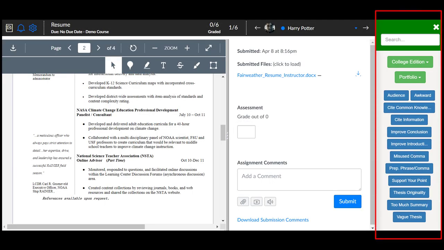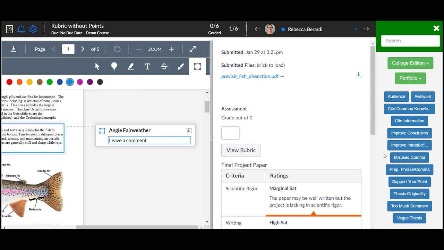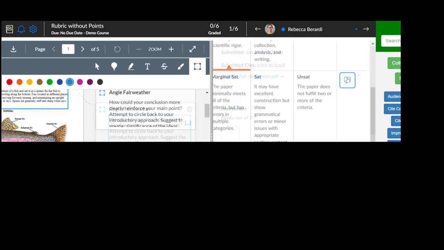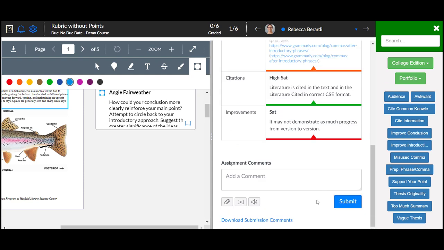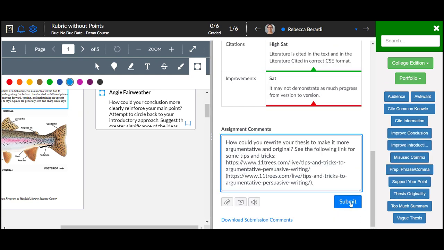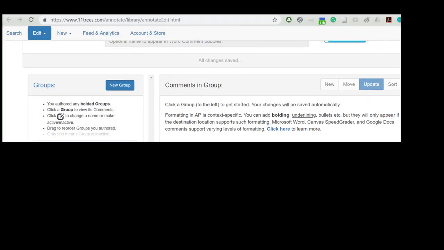When you open SpeedGrader, you will see the Annotate Pro panel to the right. You can insert a comment from your library as an annotation on the document, in rubric comments, and in the comments text area. You can manage and organize your comments from the Annotate Pro website.